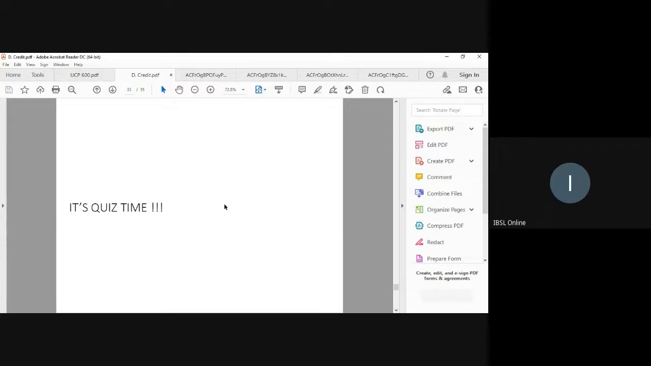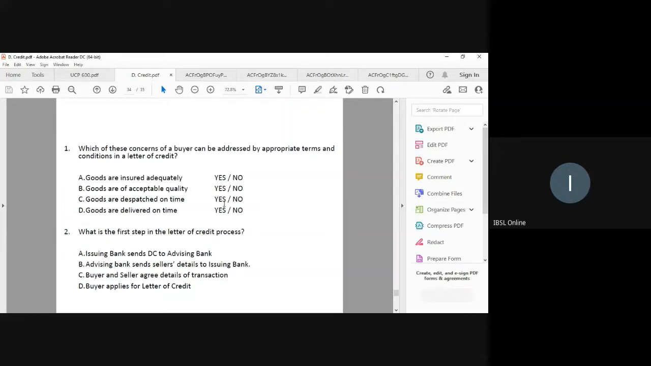Right. Today we have discussed LCs. We have discussed how the LCs are being opened. Then advising banks' obligations. Then we discussed adding confirmation. When you add confirmation, you get a double protection, right? All those things we have discussed. Now it is time for the questions. Today's round. Can somebody give me the answers for the first one?